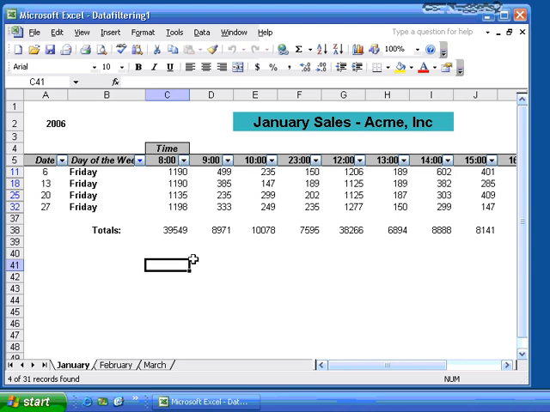But instead, watch this nifty little feature. I can select this range because this is the range of my 8 o'clock in the morning sales, 1190 through 1198, and look down here at the bottom on my status bar and my status.